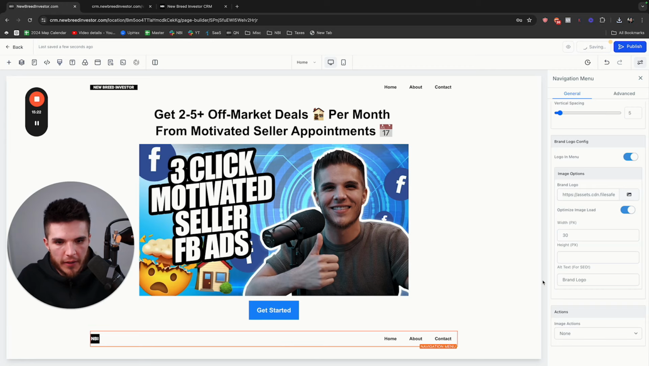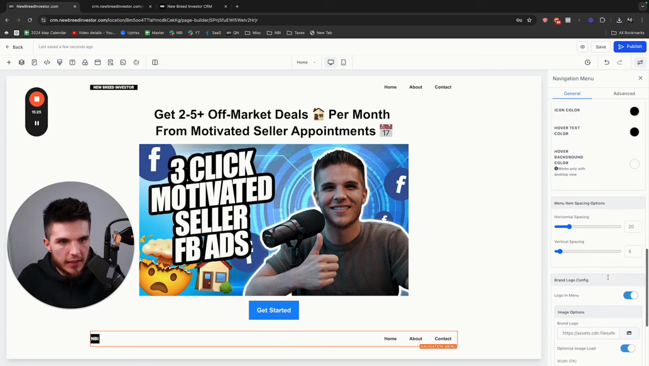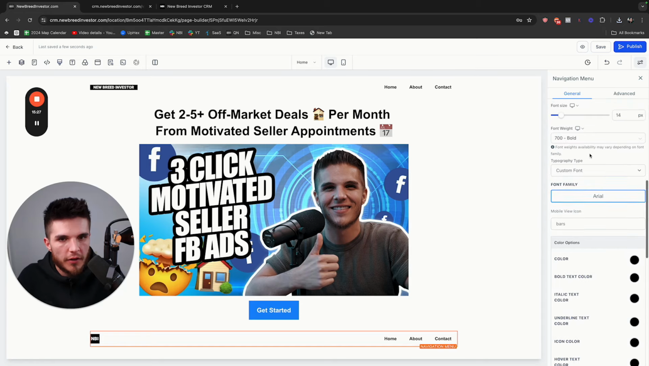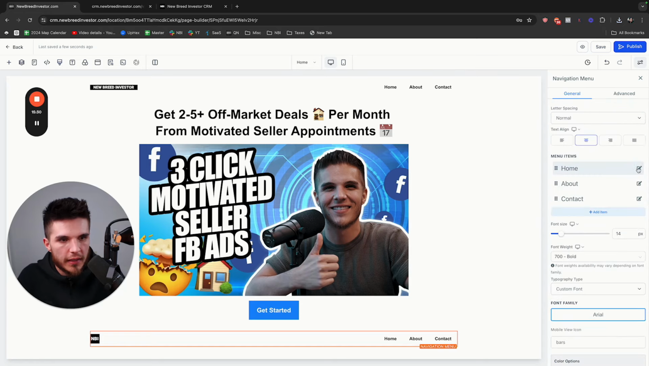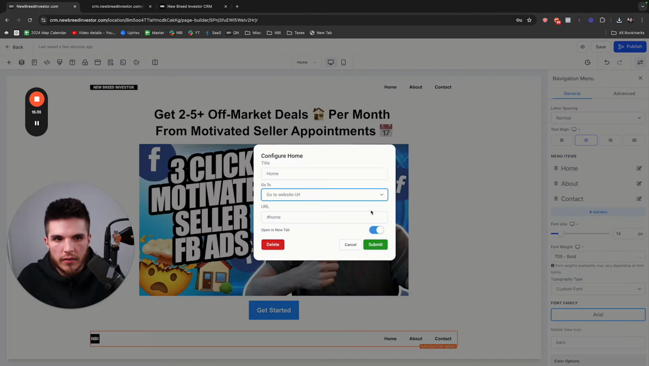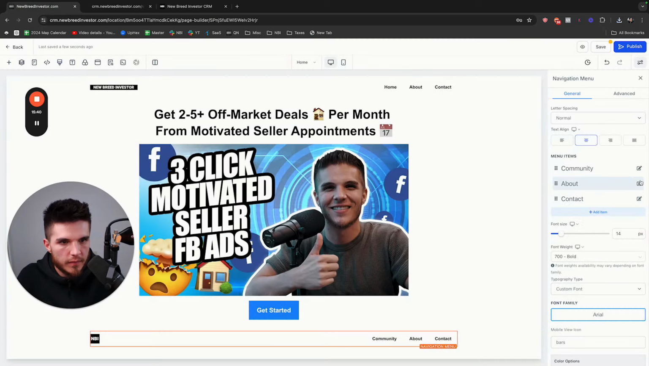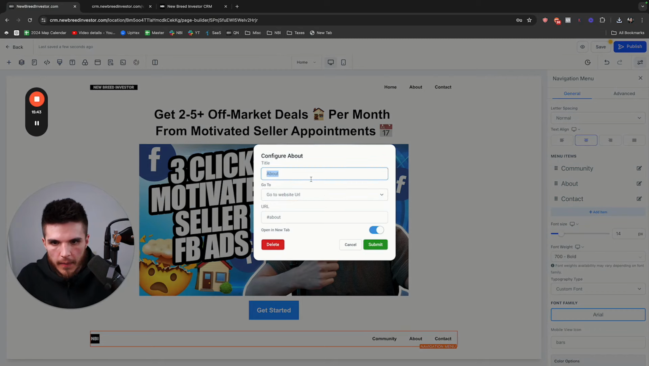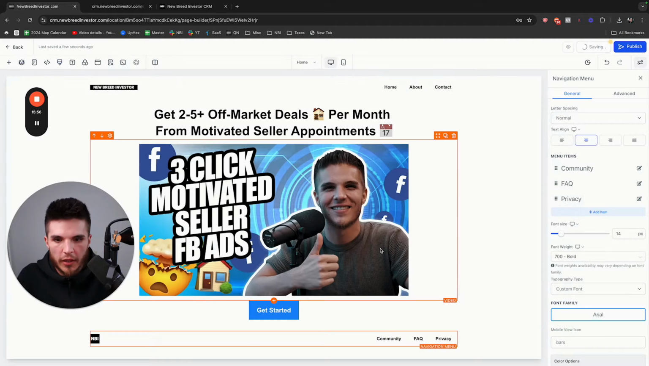There's the frame, and then down here we change these navigation buttons because these are obviously different menus. So instead of home, I can put community, FAQ, and privacy. So I can just put community, and then FAQ, and then privacy. Boom. So there we go.